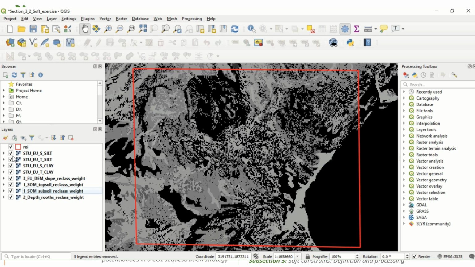Okay, to use the modeler, we go to the processing toolbox, and in the upper part there are some red and gray gears. If we press it, it will give us the option to create a new model, to open an existing one, or add model to toolbox. We are going to create our first model.